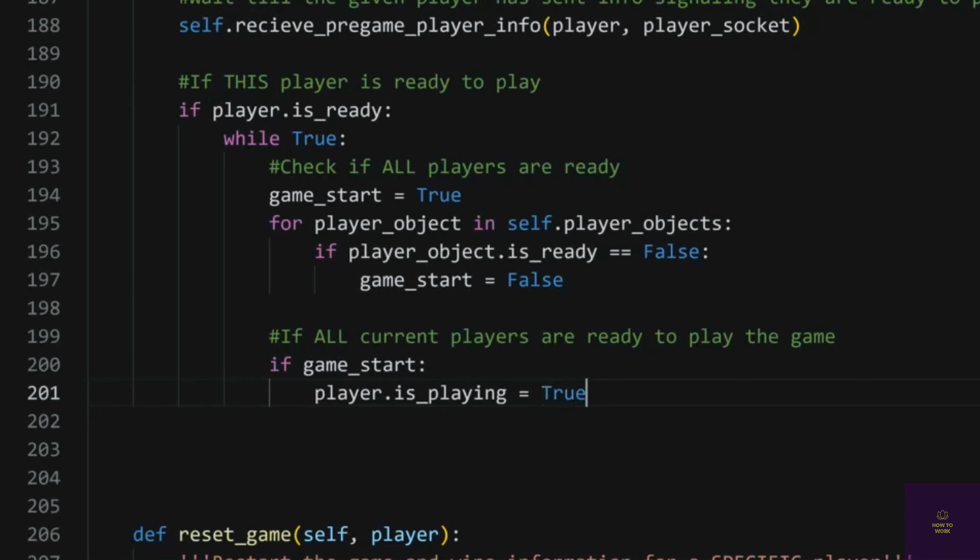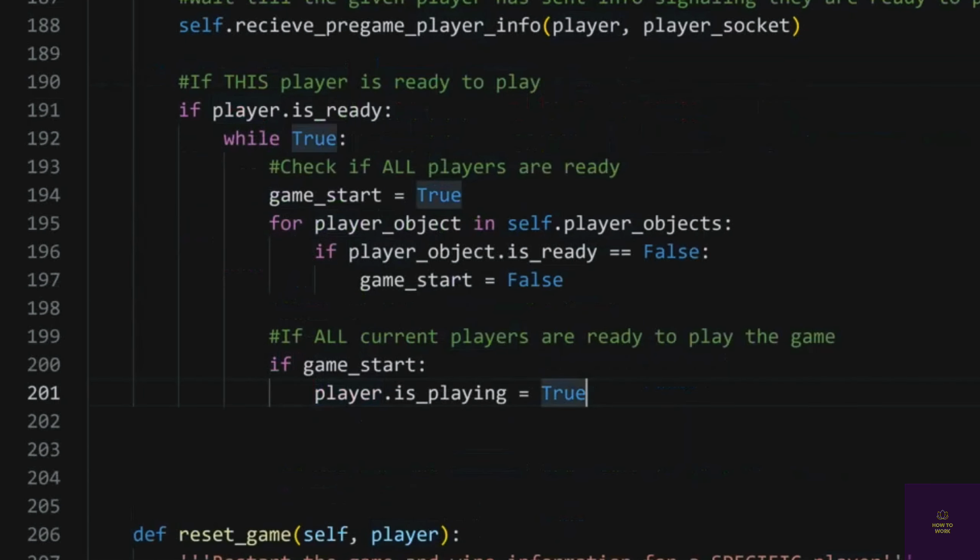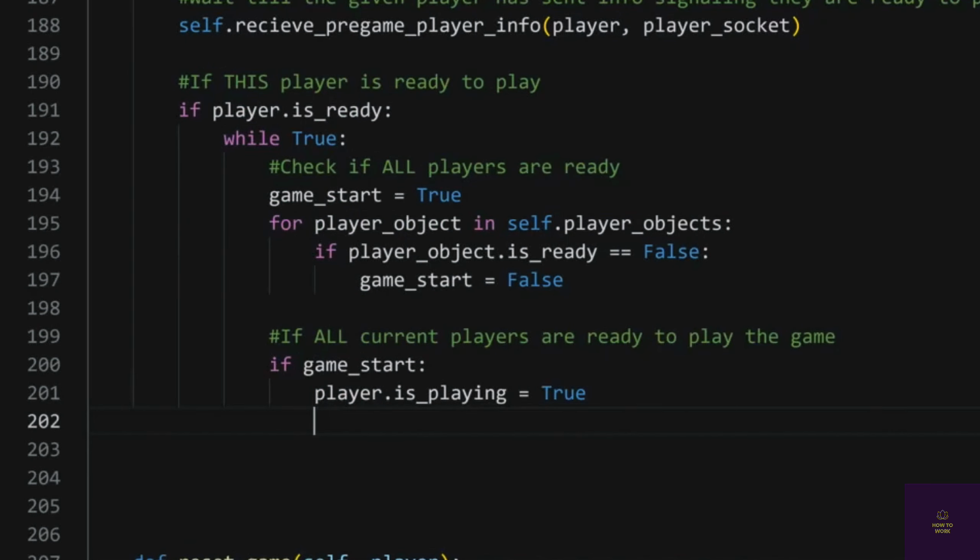And this will happen in all of the threads because, remember, ready game is running in a thread for this particular player, so we're only going to set this particular player's flag to true. And for right now, I will print a visual confirmation on the server.